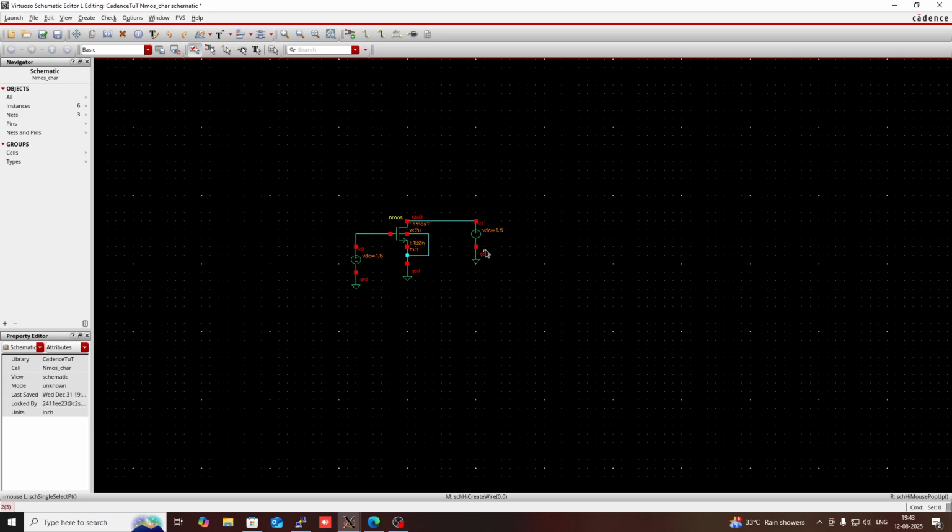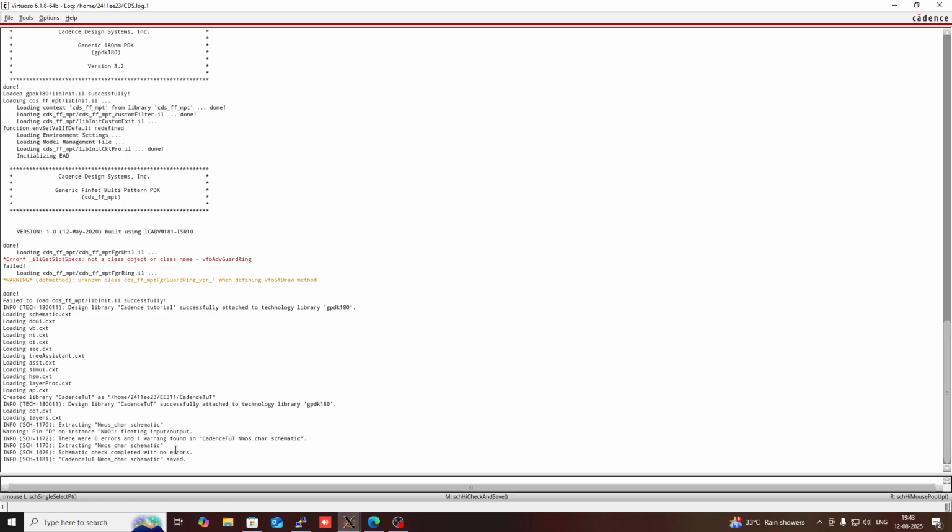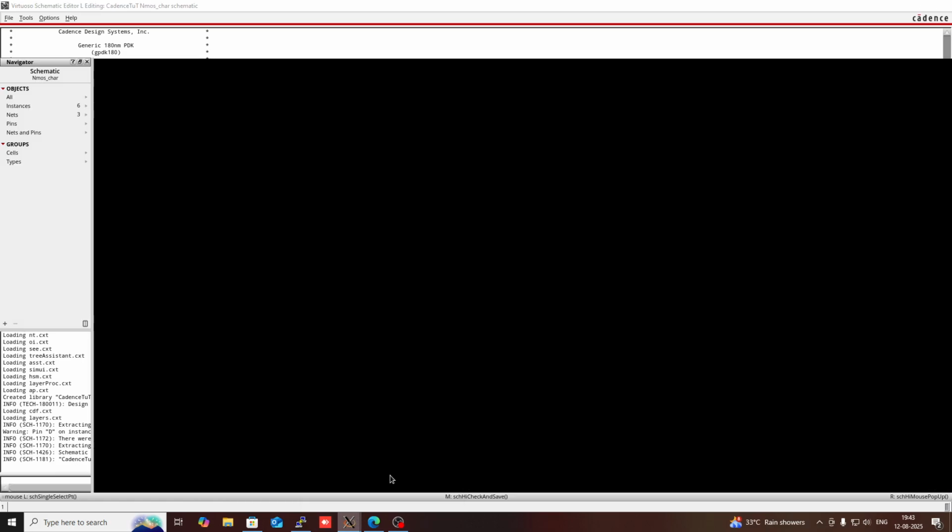So I want to plot the ID versus VDS and ID versus VGS plot of this NMOS. For that, first you have to see whether our schematic is correct or not. So go to this check and save option. If your schematic is correct, it will show here schematic check completed with no errors, so it means our schematic is correct.